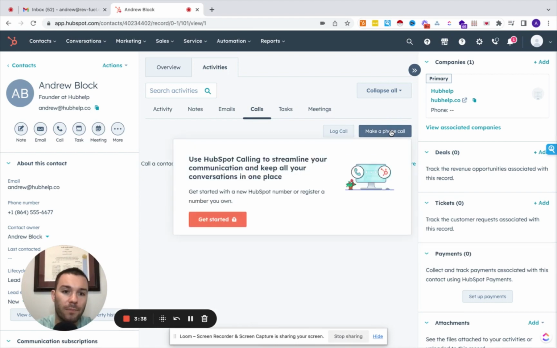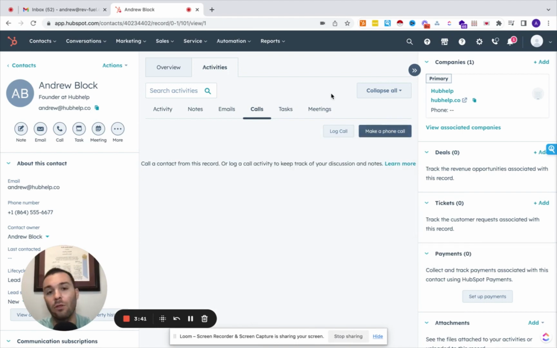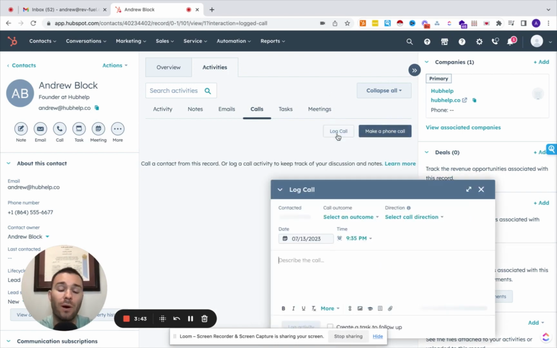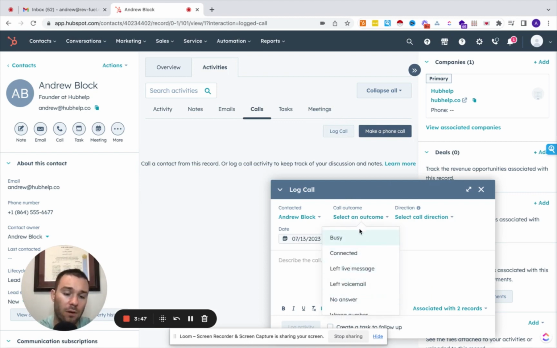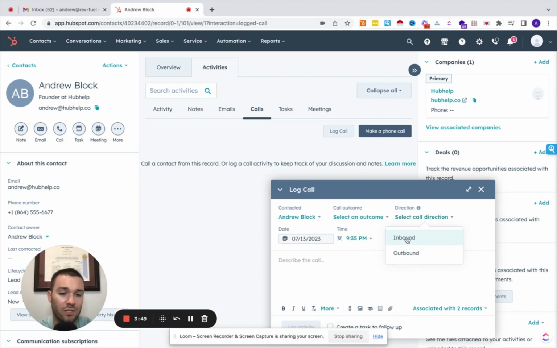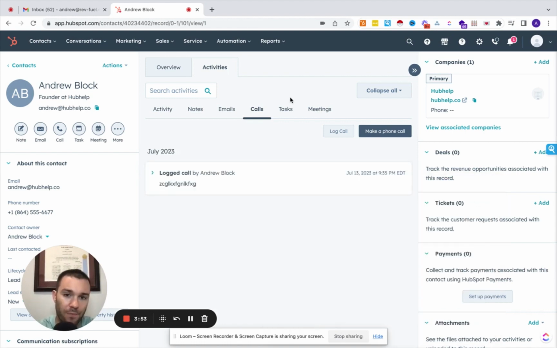Calling, like I said, we don't have calling where we can log through here. We can go ahead and just manually log our calls. What was the call outcome? These can all be changed. What was the direction? Was this inbound? Was it an outbound call? Here are my notes, whatever it may be, and log that call.